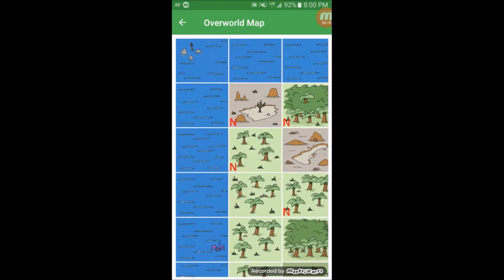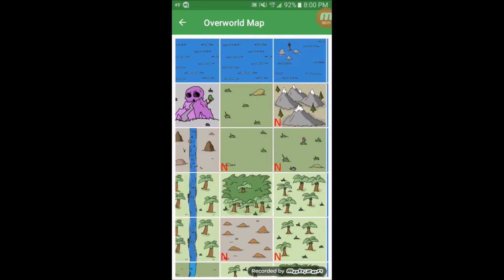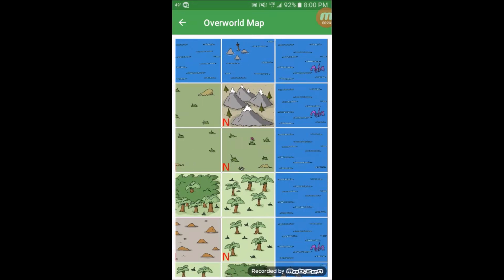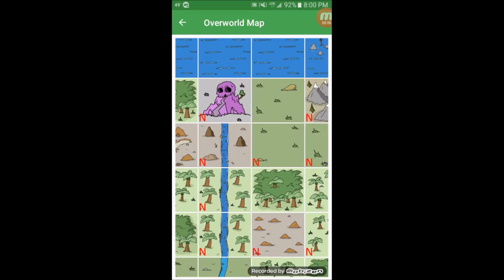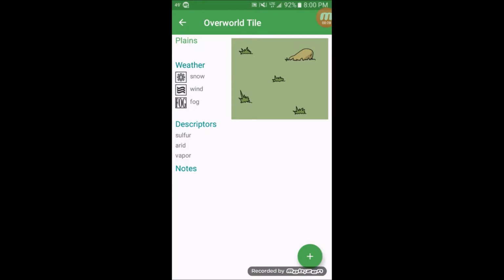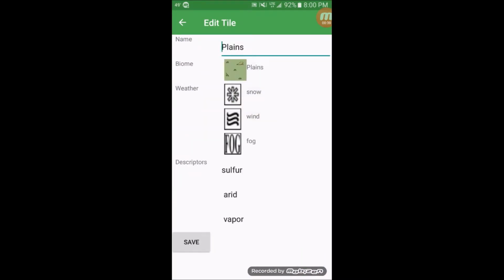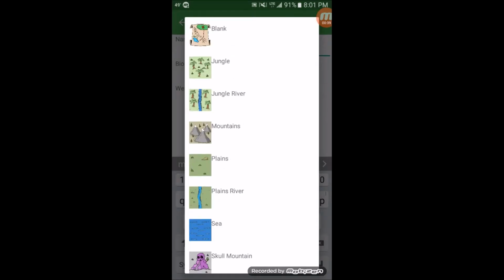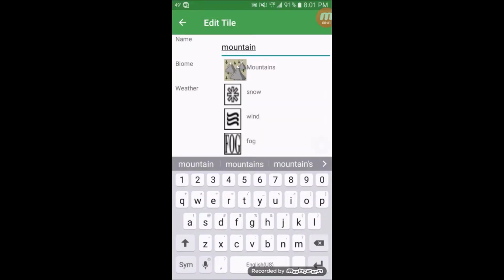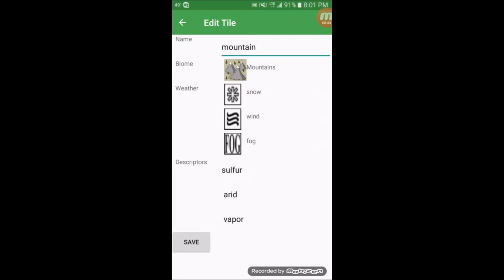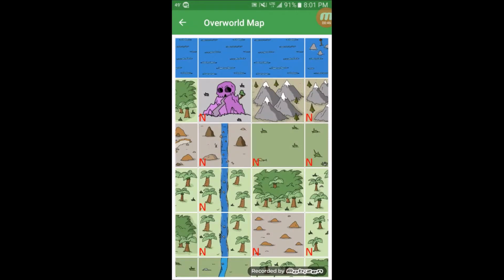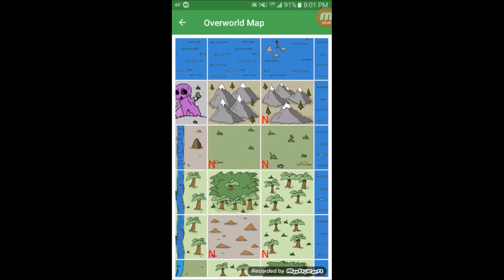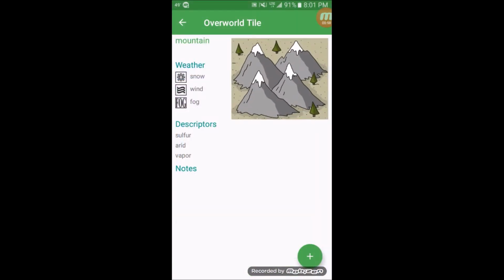So we'll go into the overworld, and let's switch a tile out. Let's do this plains tile. You just tap it, and then we can hold, and we're going to change this to a mountain tile. Mountain. And then we'll change the actual tile to mountains. We'll leave everything else the same for right now, and then we'll just hit save. And if you see on the map, it has changed to a mountain tile.